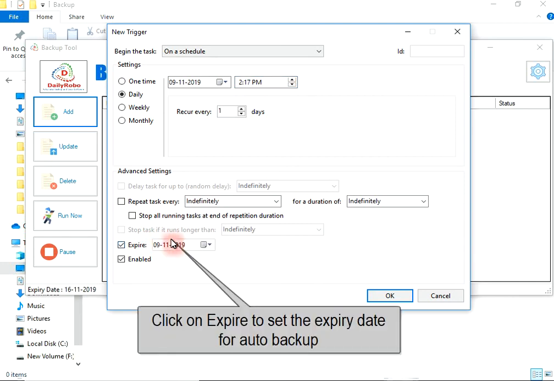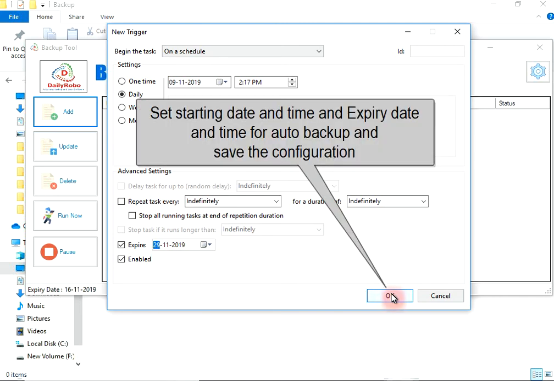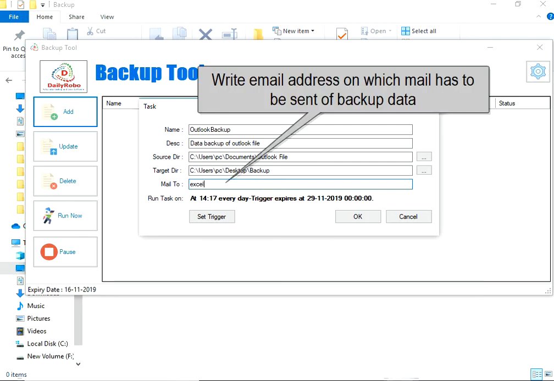Click on Expire to set the expiry date for auto backup. Set the starting date and time and the expiry date and time for auto backup, and save the configuration. Write the email address to which the mail of the backup data has to be sent.